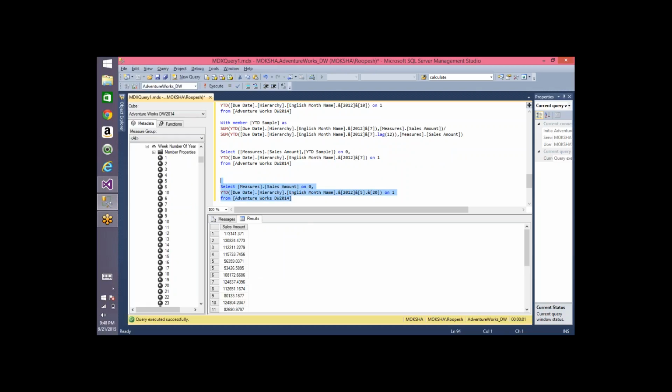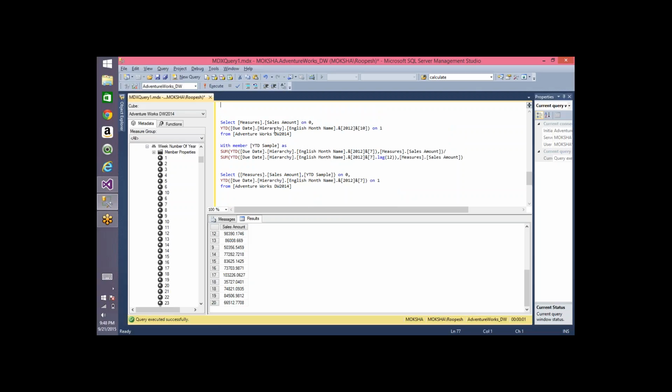And if I execute it, you can see starting from the first week to the 20th week, it will give you the information. So this is the beauty of YTD. It doesn't care what level you are in. It just cares whether the member that you're passing is part of your hierarchy or not, and it will start calculating YTD for that. So this is about YTD. Now let's see QTD, quarter to date.